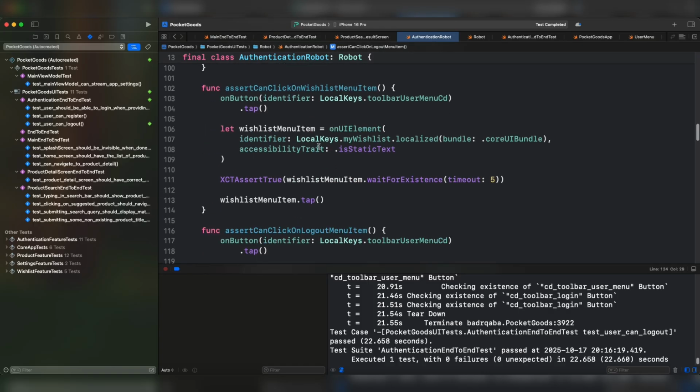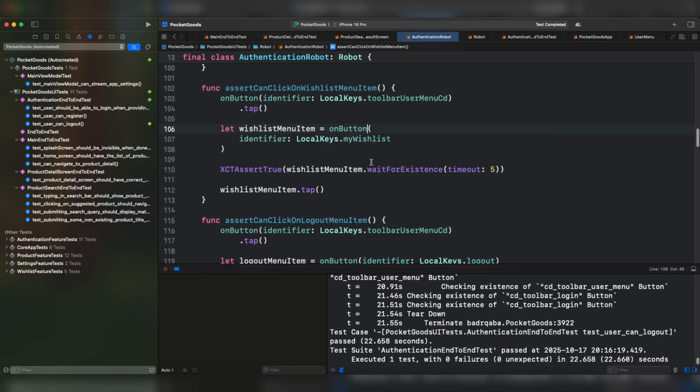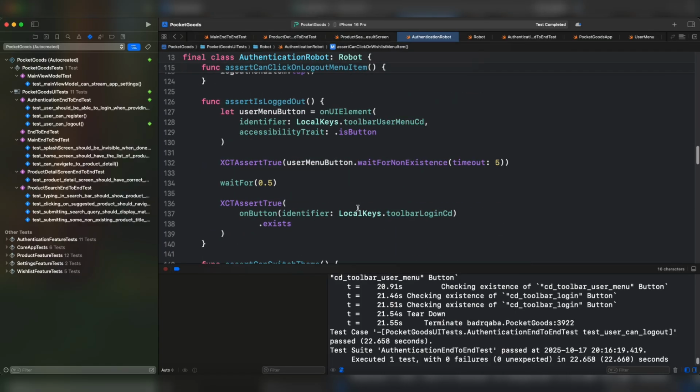Now, I would like to come back to the other assertion, which is for wishlist menu item. Instead of using the text, I'm going to do the same thing here. Gonna delete this, and I will use on button. Going to wait for its existence, and we have to tap on it. All right, to navigate to the wishlist manager.